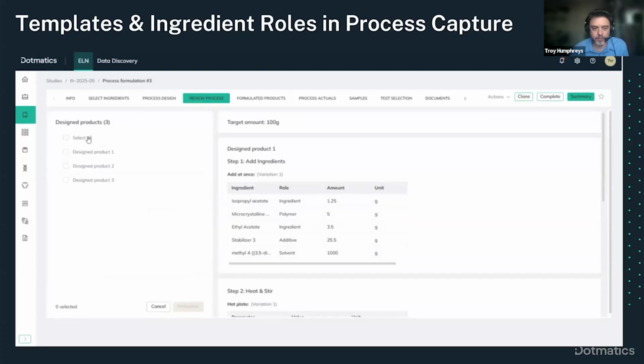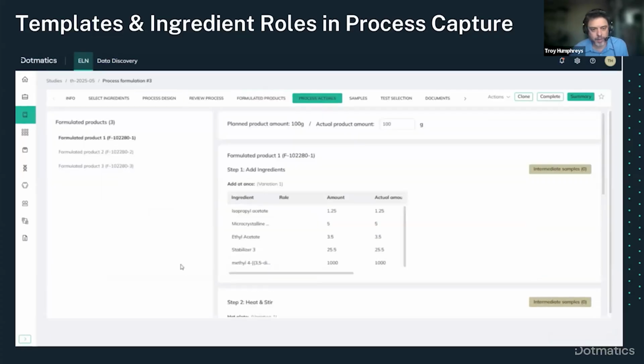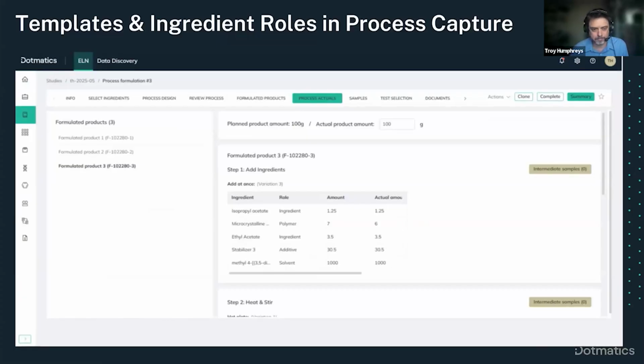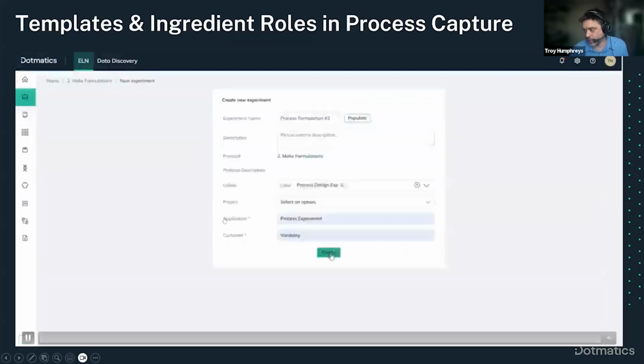experiments. On the review tab, I can see the roles as a review. Once I select to formulate those and send them to the formulated products table, I can see those roles set here. And then in the final interface, where I'm capturing what actually happened in those experiments, I can also see the roles in the table on the right, hopefully allowing me to make some informed decisions about the products I've made and the values that I actually used in those experiments. So templates and roles demonstrated in that video.